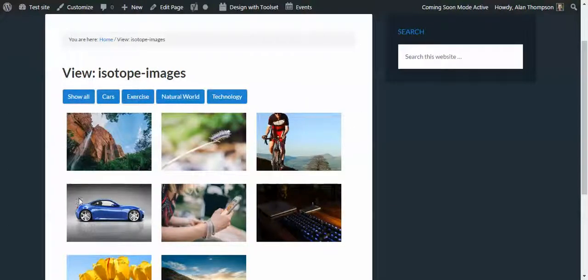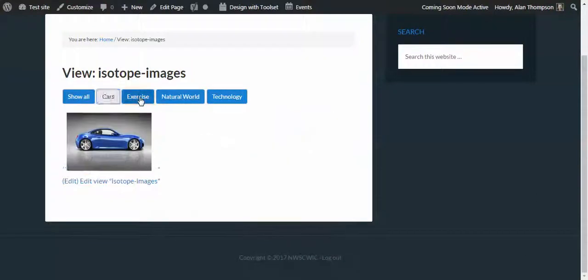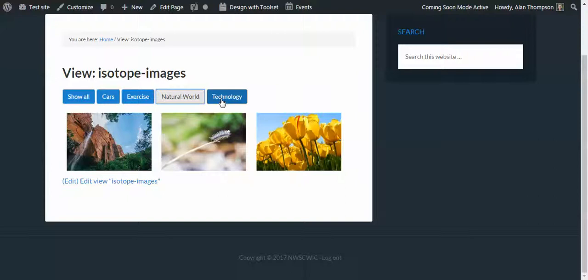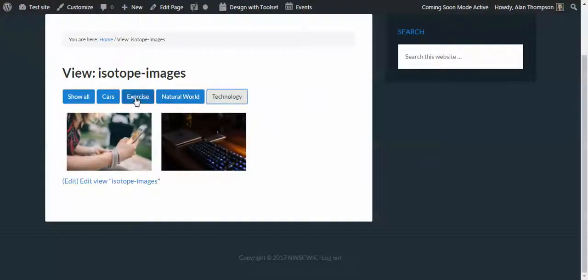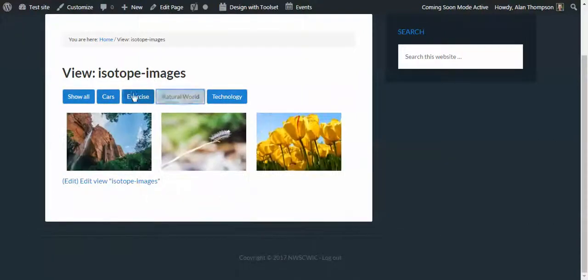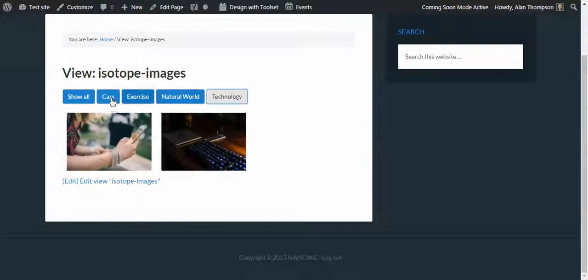And each one is categorized in a different category, and we have buttons at the top here to represent those categories. And we're using something called Isotope, whereby you can click on the buttons, and that will dynamically filter the posts according to the category. So it's quite an attractive way of displaying content, and it's very, very flexible.